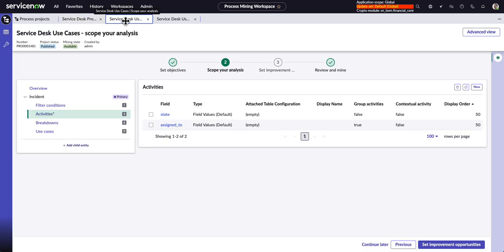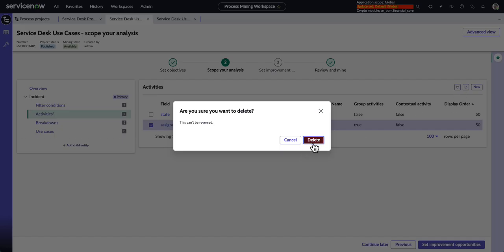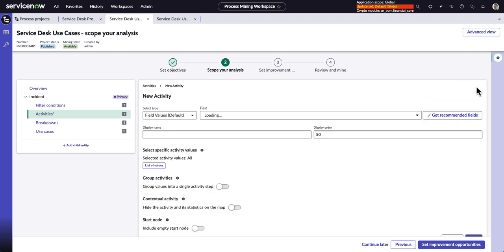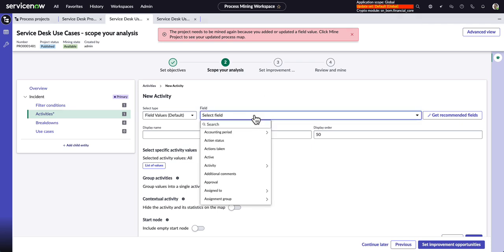So if I go into my setup, I'm just editing a project currently, and you can see I've actually already done it, but I'll show you how to do it very quickly here. If I wanted to add a grouped activity, in this case we'll do assigned to, but this could work for category or CI or anything that you wanted to examine. Right now, I have the state field associated with this project, but let's say I wanted to just look at that assigned to field, and you'll have to remine the project once you change your activities. That's fine. So we'll hit assigned to.